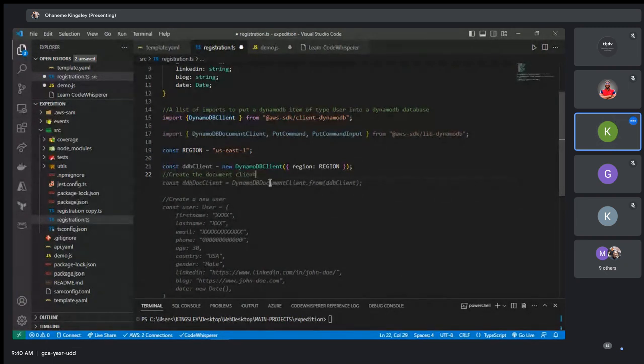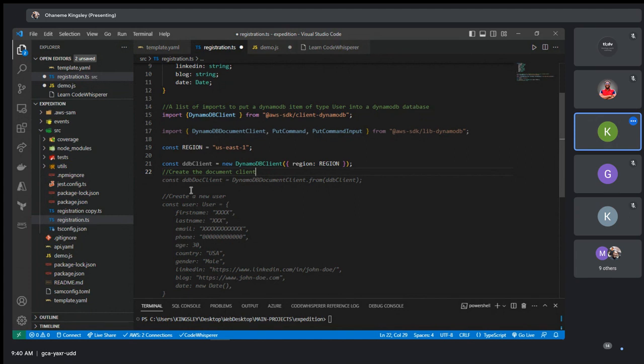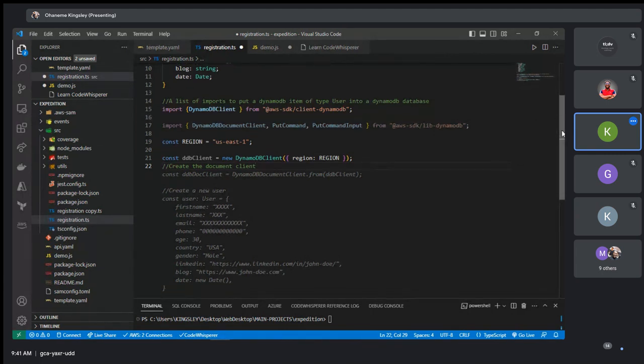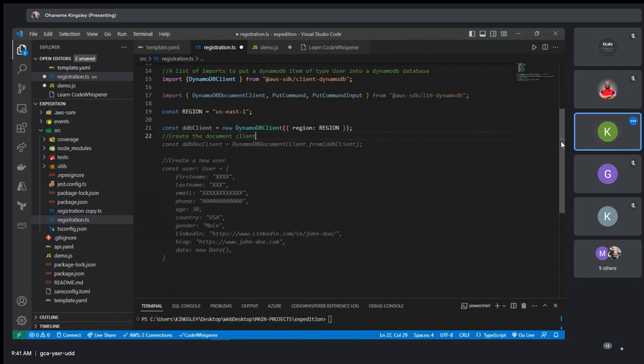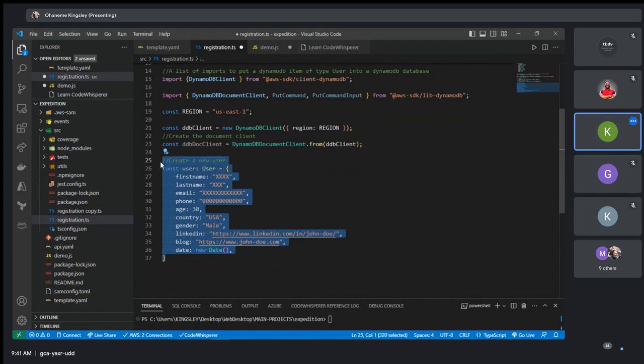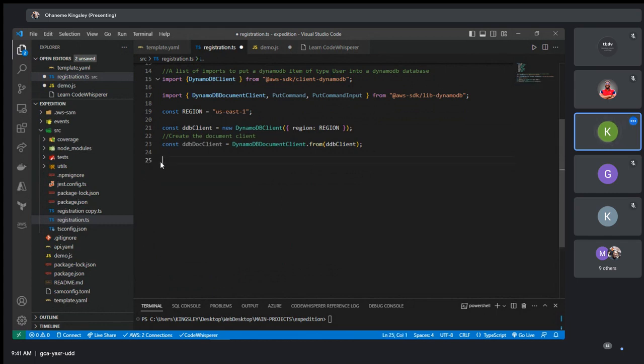Okay, yeah, here we go. So this is the client that I need. DDB document client, DynamoDB clients from this, yes. Then this user you're asking me to create, I currently do not need to create this particular type of user. So once we have the client, that's enough. So I don't need to create a user, so I'll just delete this. So now I have my document client.